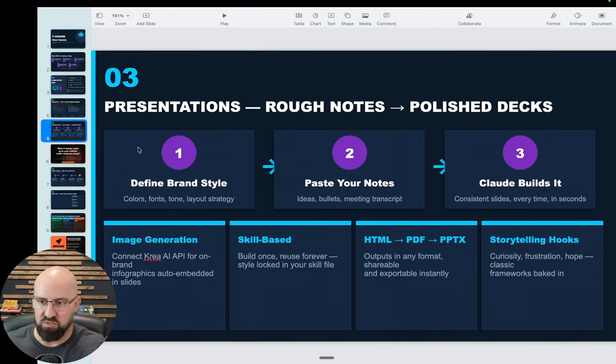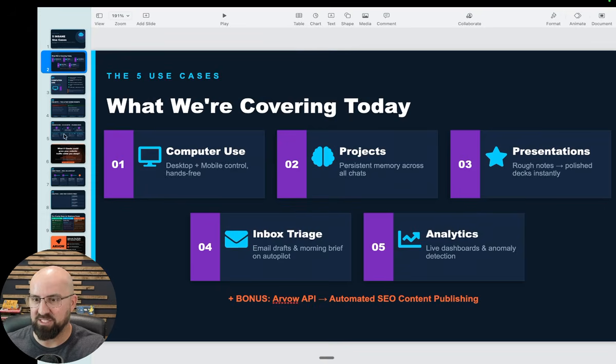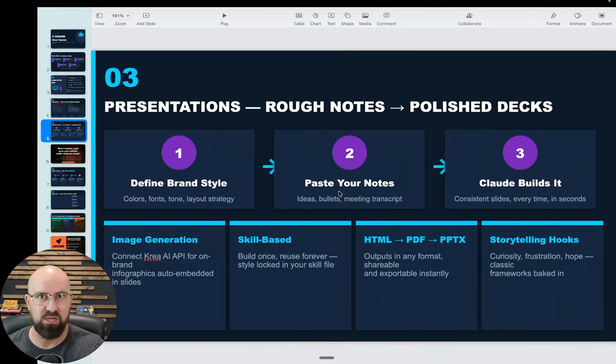So this allows you to define your brand style, paste your notes, and then Claude builds the presentations. Hey, look at this. This is exactly what I'm talking about. This is the presentation that Claude built for me. So I added all of my notes, all the things that I wanted to talk about, and had it create this amazing presentation with very little feedback. I just gave it everything that I wanted to build out for me, and it did all of that for me. So very, very next level.